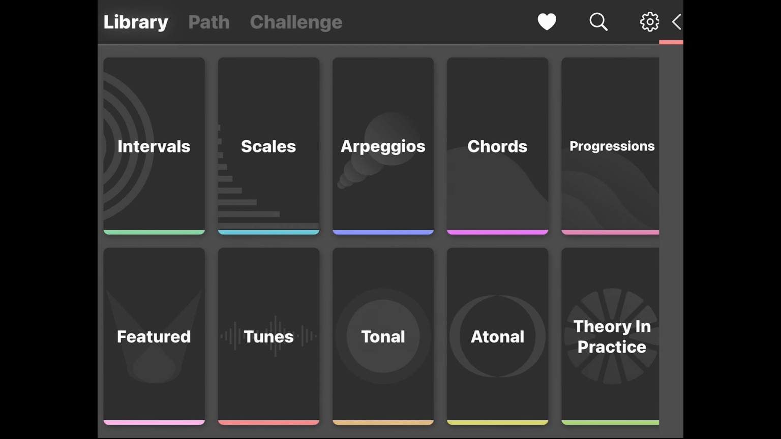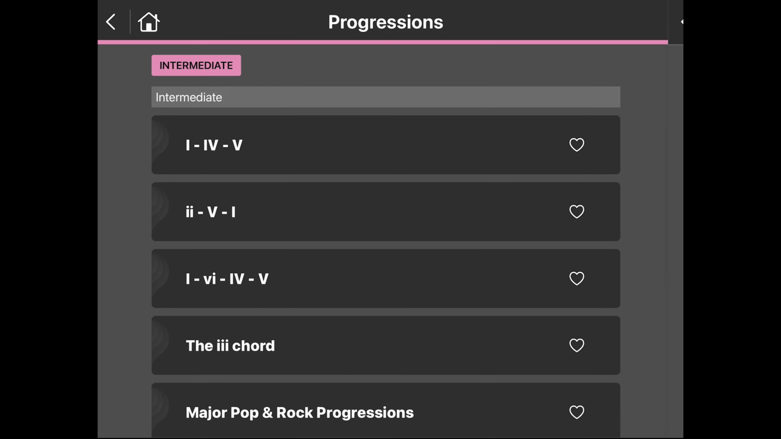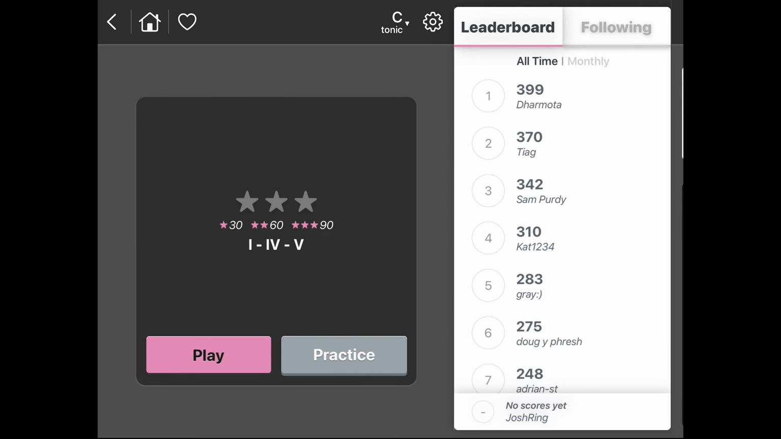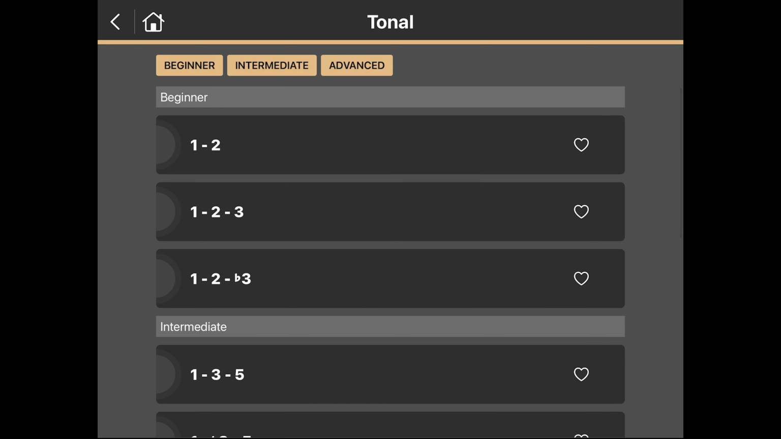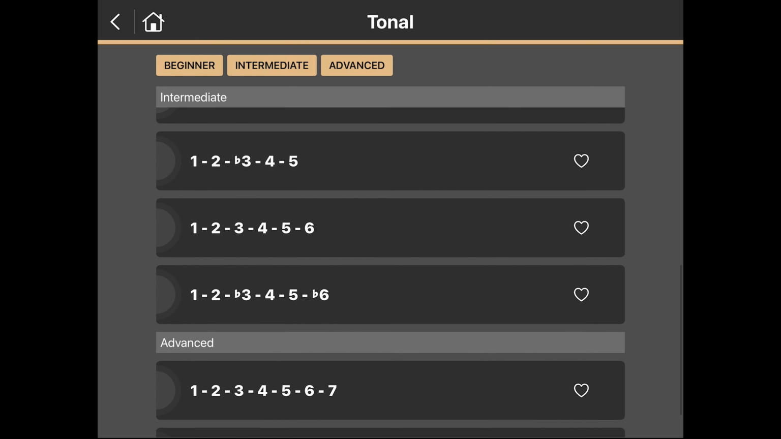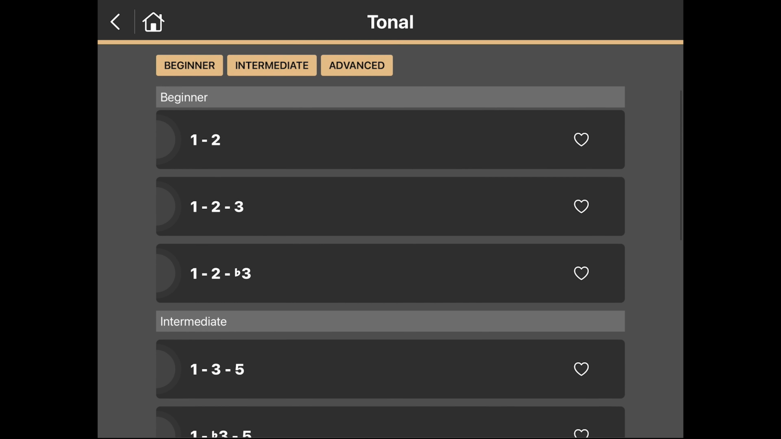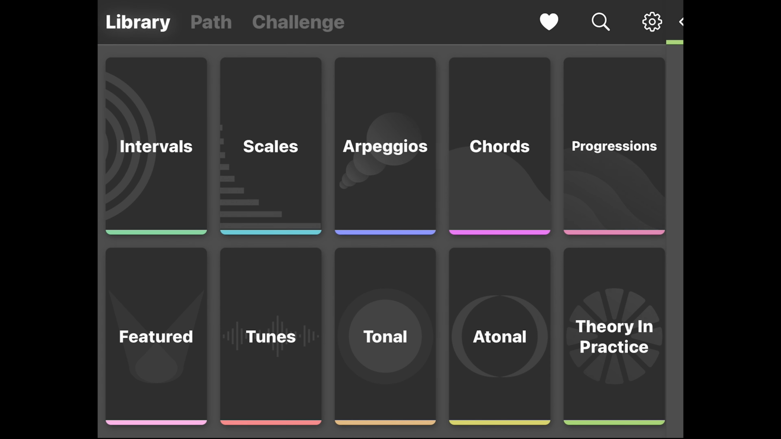Another great feature besides that, if we go into progressions here, it'll play chord progressions for us. So different chords with just 1, 4, and 5, for example. Right, so going into various categories like tonal here, you can see it gets more complicated as it goes along. So you can try just seeing the beginner things, you can see the more advanced things, a lot of great features. And again, you're actually playing it on the piano.